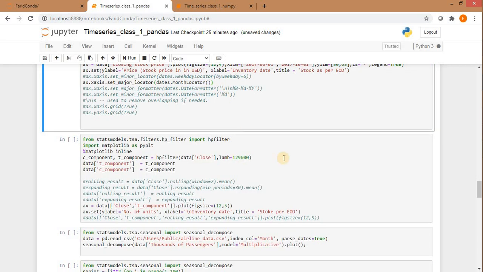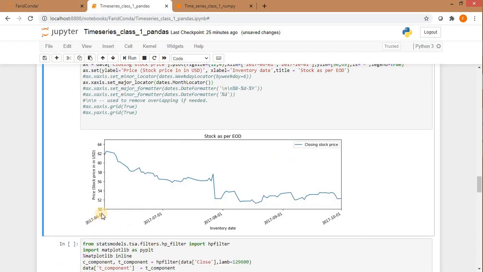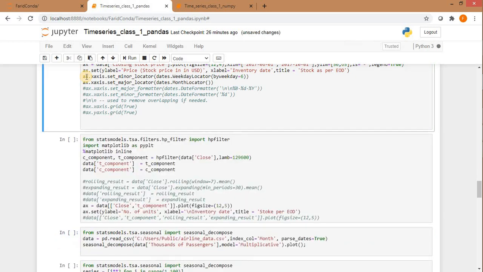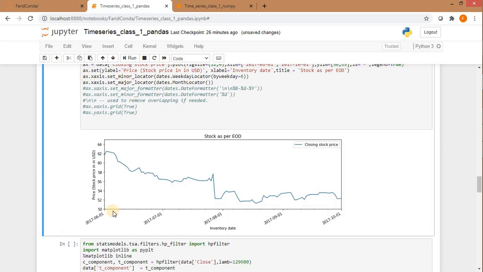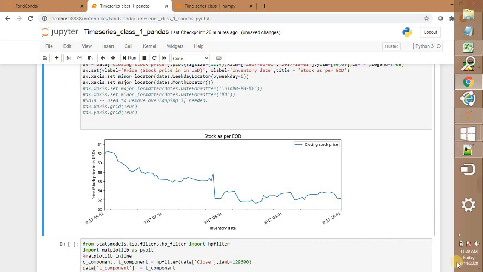If I run this, what happens? Now this x-axis has identifiers to specify, okay, this is for July, and from this it's August, September, October. We can divide using set major locator. It's a major locator, and then the minor locator. I want to see the week dates also. If I do this, set minor locator, it will give small indicators on the 6th day of each week.